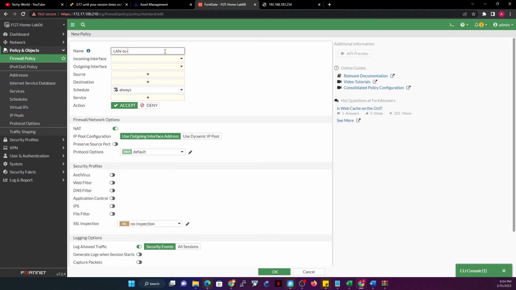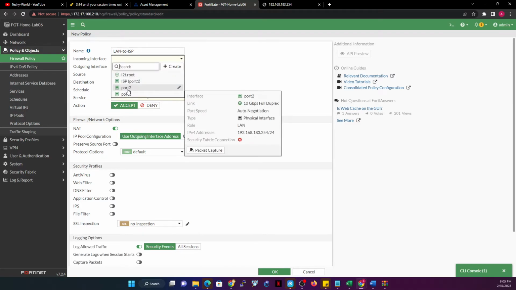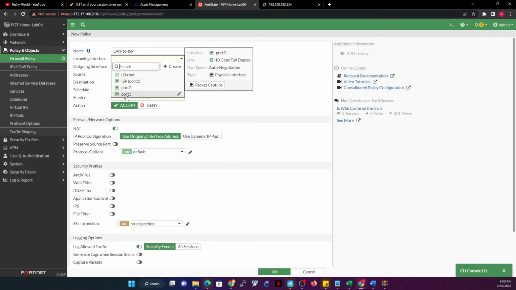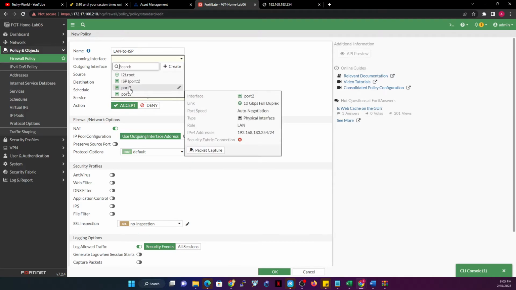to go to the internet. So here I'm going to say my source is my LAN. Remember, my LAN is my port 2. As you can see, the IP address is showing here. That's my LAN, not port 3. In this case, I've not set anything on port 3. It's port 2. That's my LAN.